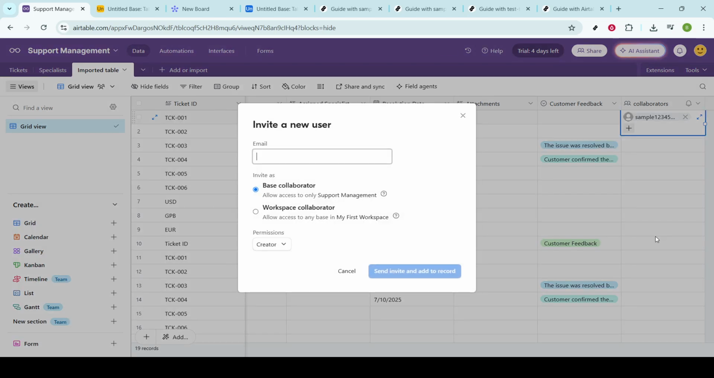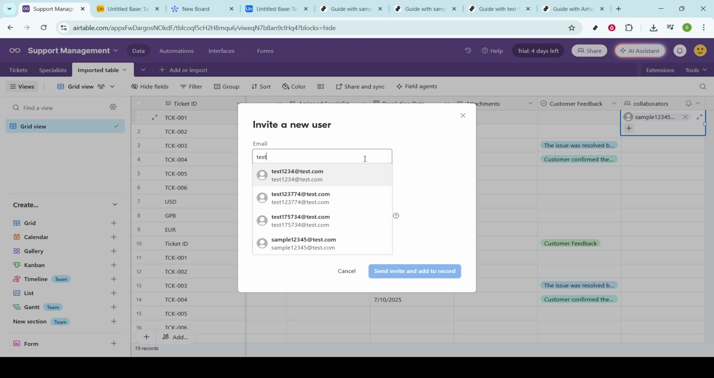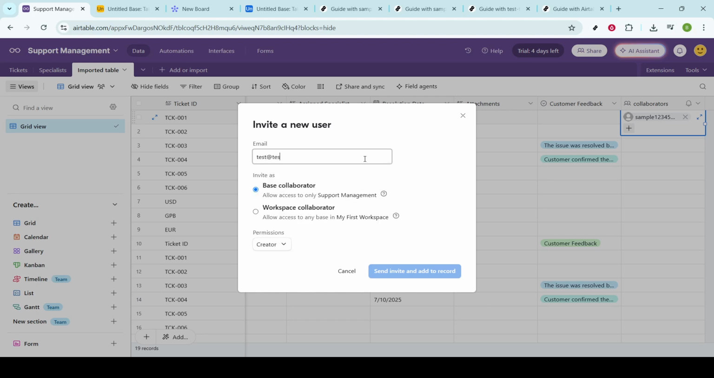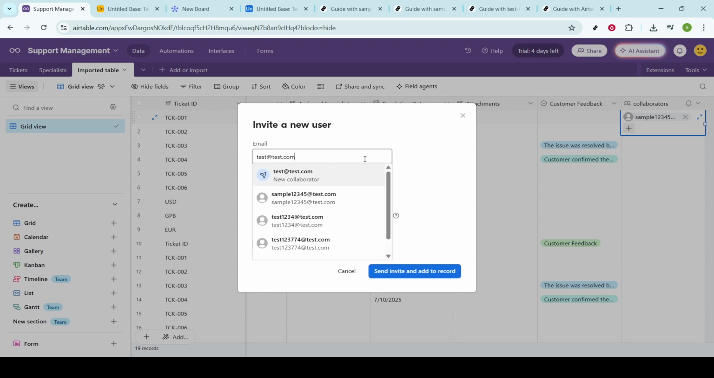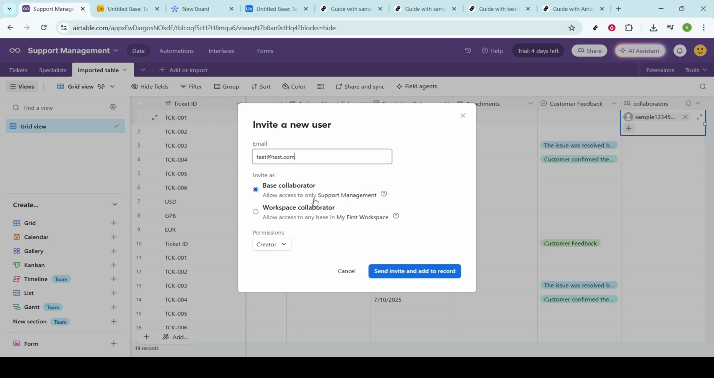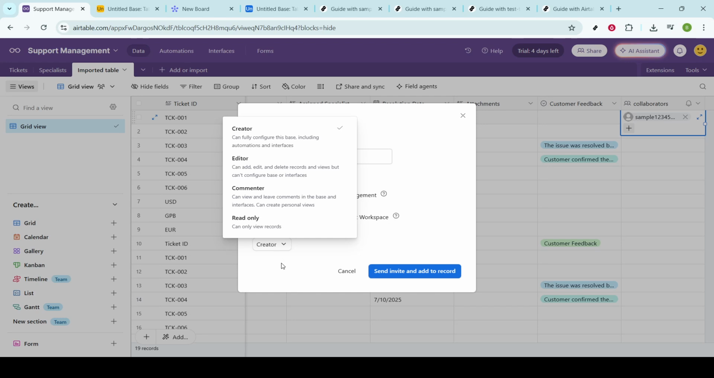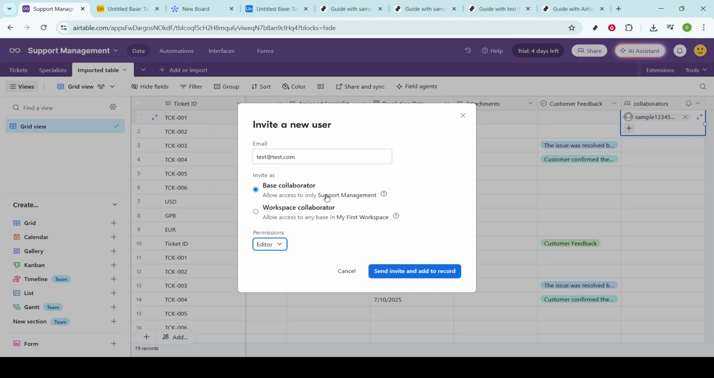As you're inviting someone, consider what level of access they should have. Airtable offers several options. They can be a creator, editor, commenter, or simply have read-only permissions. Choose the level that best suits their role in the project to maintain a clear structure and security. Finally, once everything is set up to your satisfaction, go ahead and send the invite.